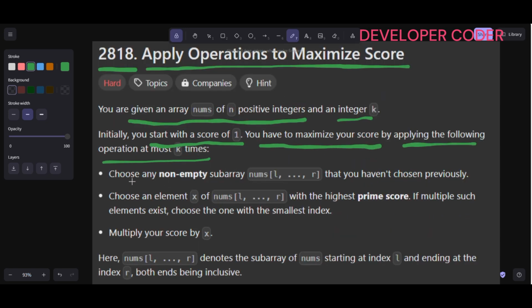So we have to choose any non-empty subarray nums[L..R] that you haven't chosen previously. Then you have to choose an element x of this particular subarray with the highest prime score.